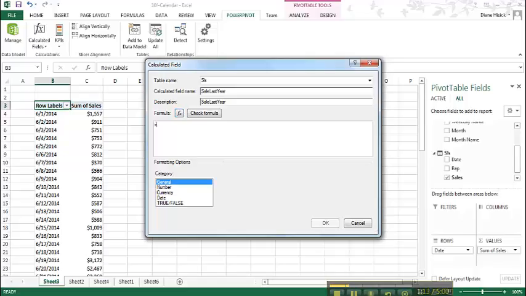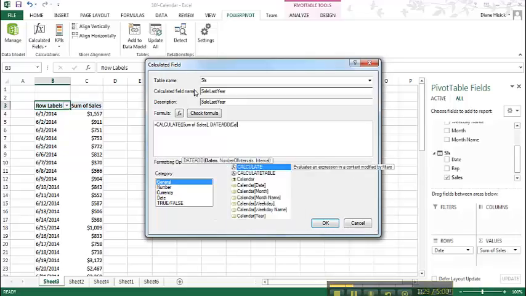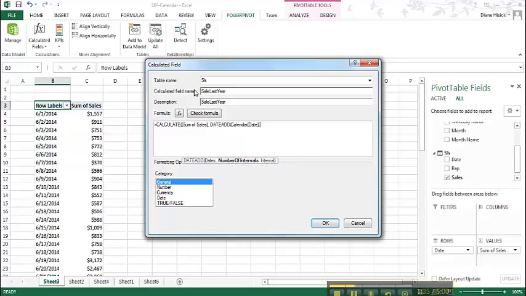So the formula for this is CALCULATE. The cell name, which is the sum of sales, DATEADD, Calendar, which is the table, Date, which is the cell, and I want the year previous, so -1 year.